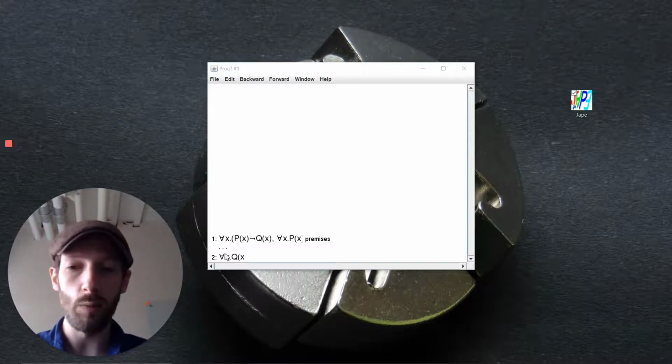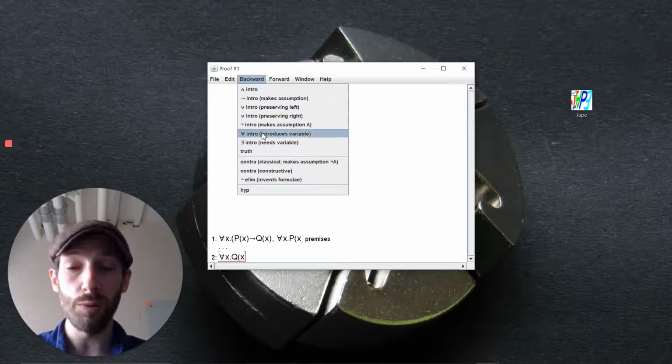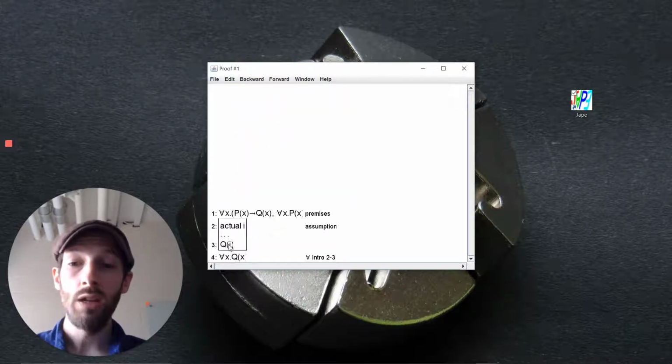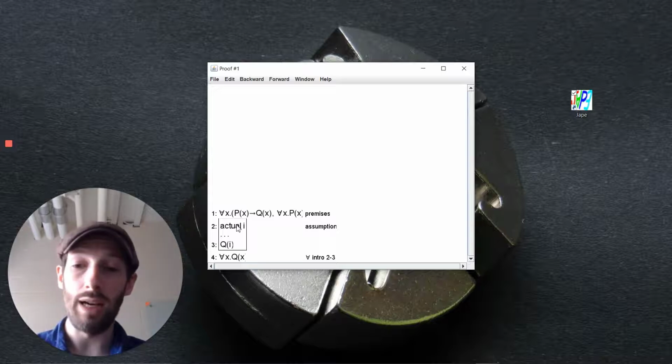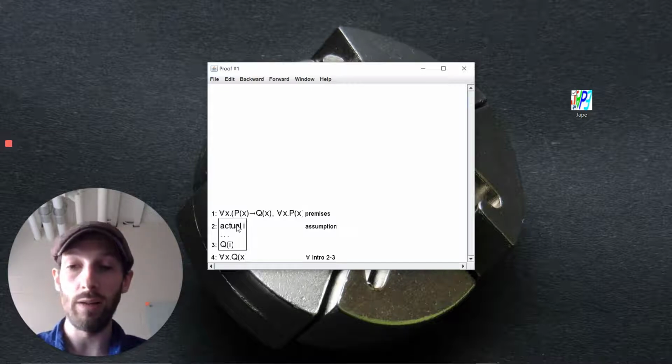Again, it's the same one that you would have seen in the lightboard session, and we want to introduce this universal at the bottom. So in a backward step, universal introduction doesn't require any variable for us. It actually introduces a variable. So it says if we assume some actual I and we're able to derive Q of I, then we can say that universally it holds that Q of I holds as well.